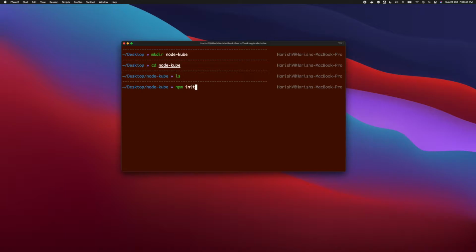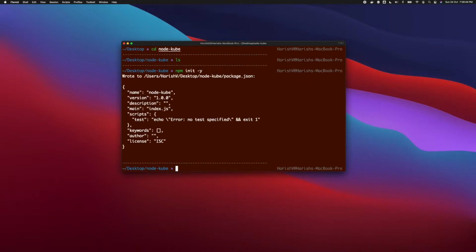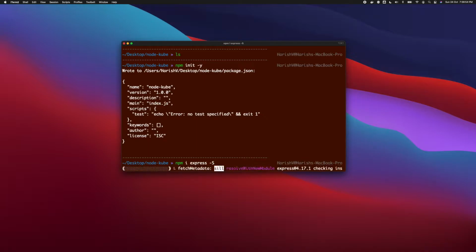I'm just going to put npm init -y, which will just initialize the package.json file. Let's install Express and save it. So install this. That's great.